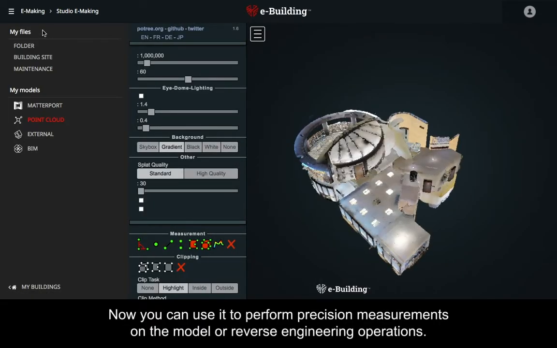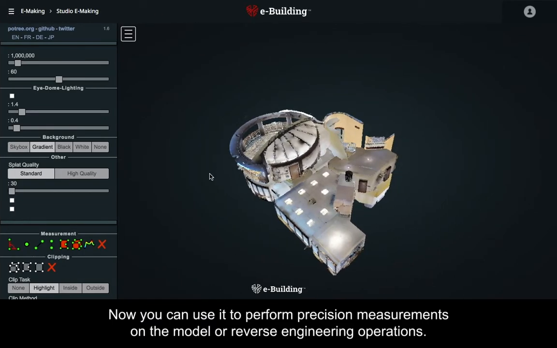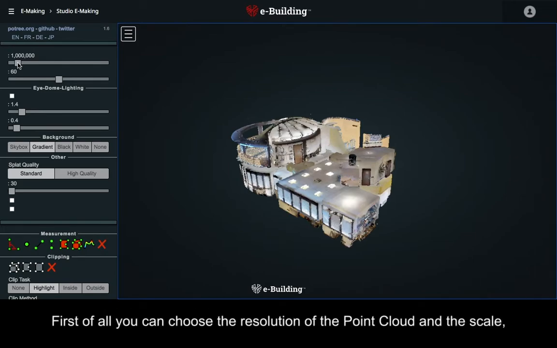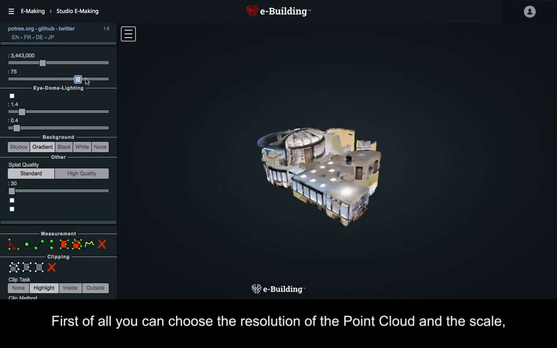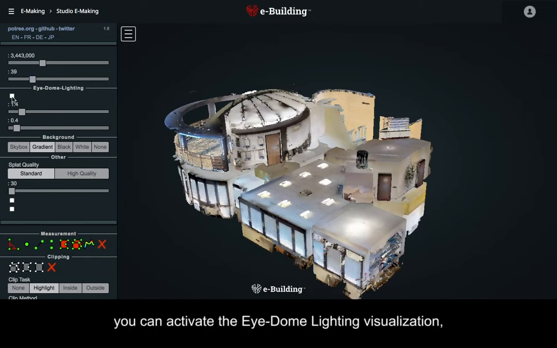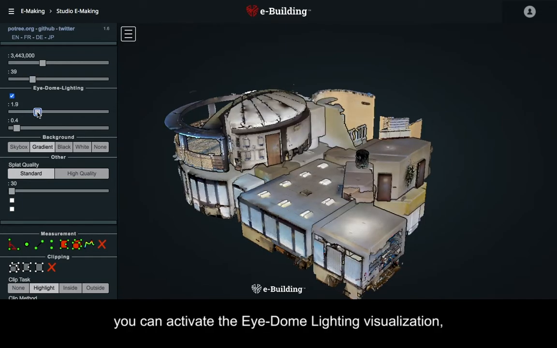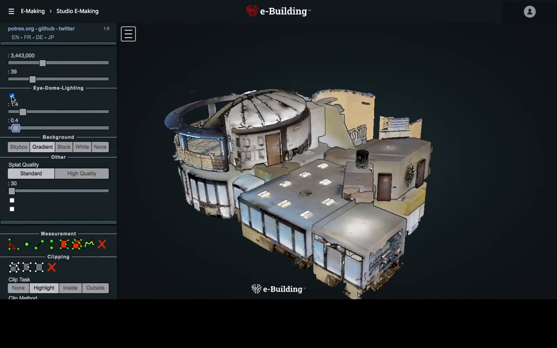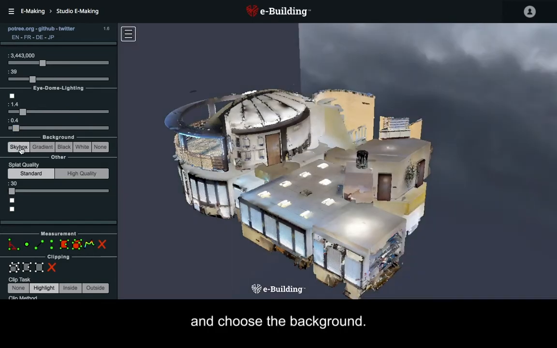Now you can use it to perform precision measurements on the model and reverse engineering operations. First of all, you can choose the resolution of the point cloud and the scale. You can activate the eye dome lighting visualization, and choose the background.